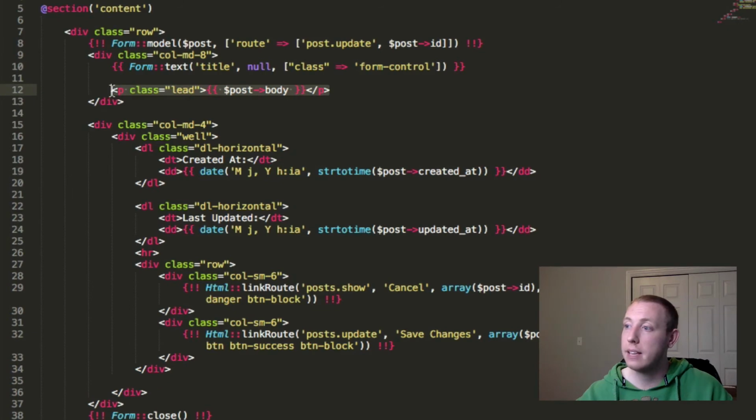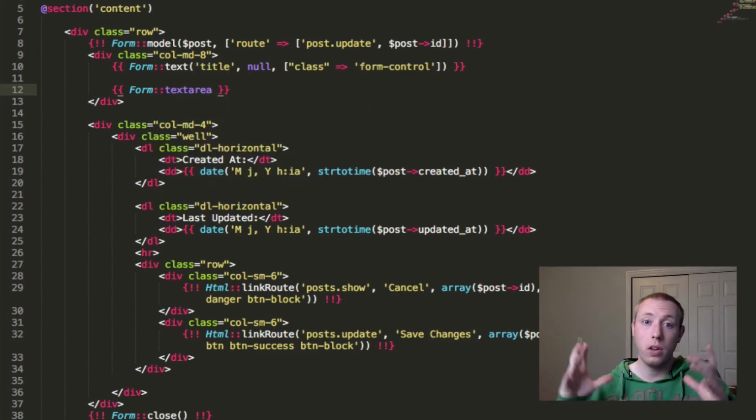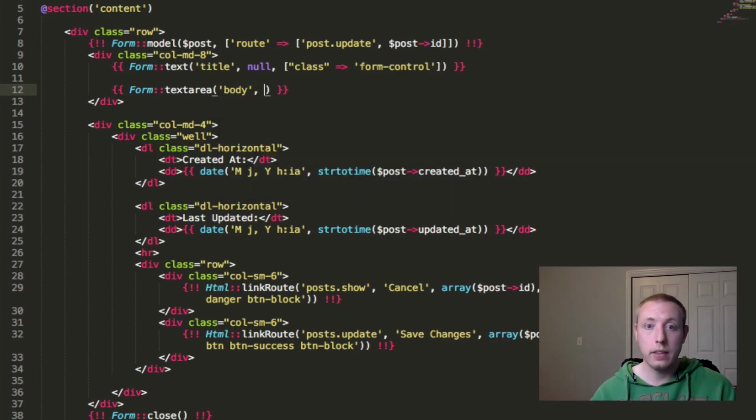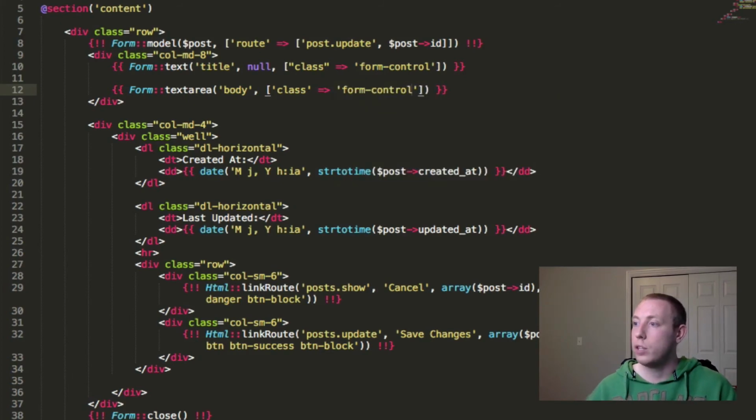All right, this last item here is our body. Let's go ahead and just delete this. We're going to do form and then text area because we want a large text area for them to put text into. And we're going to call this body because that's the name of the column that we have. And then the second item will be an array with our class. Set the class equal, once again, to form control, and we should be set. Let's go ahead and save that and then take a look at it in the web browser.